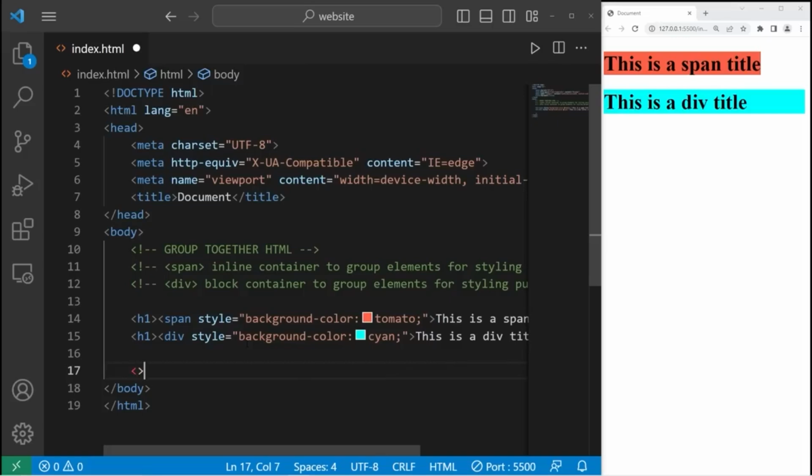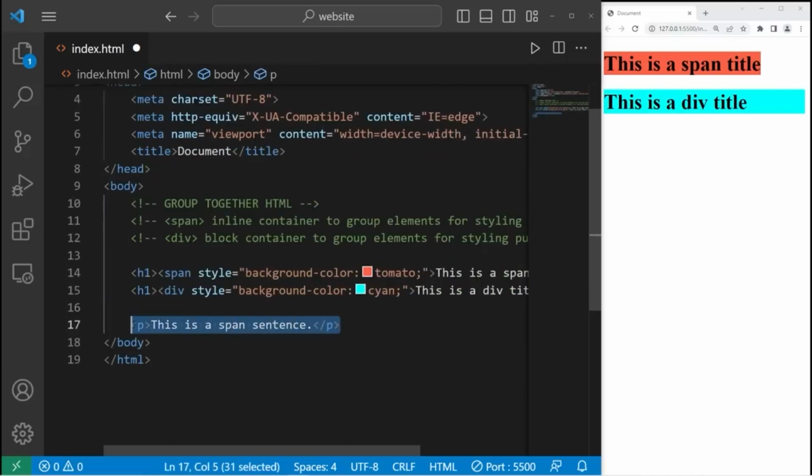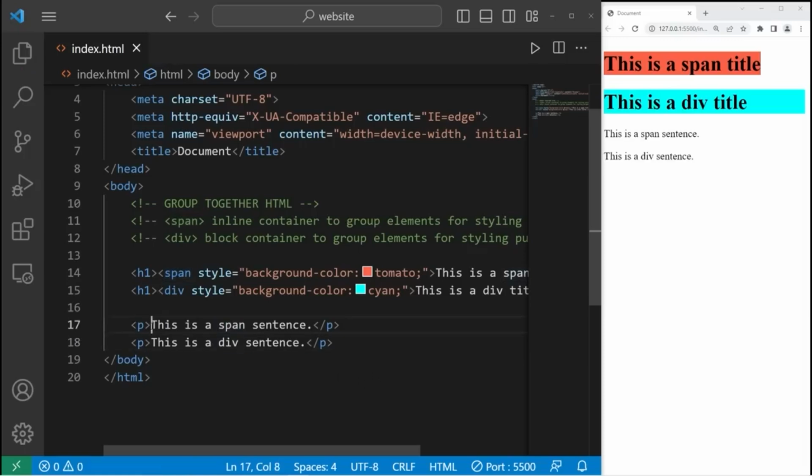Let's create a pair of paragraph tags. This is a span sentence. Then close it. Let's copy this paragraph, paste it again, then change the second sentence to div. All right, let's enclose our first sentence with a pair of span tags.